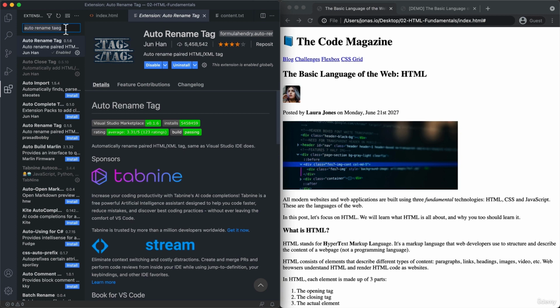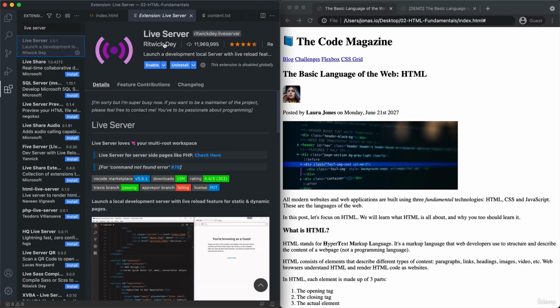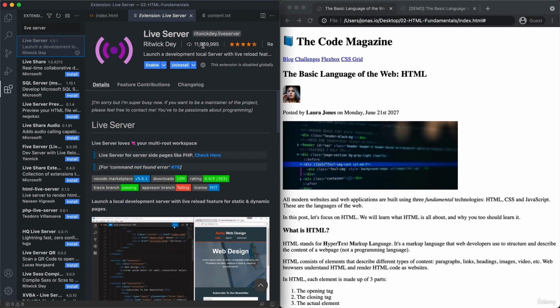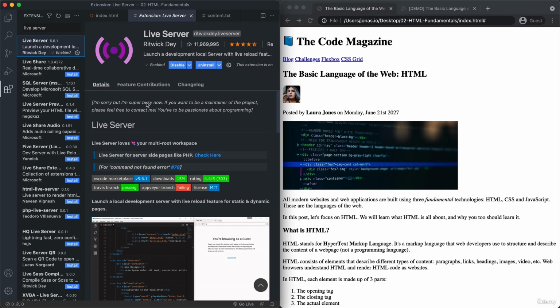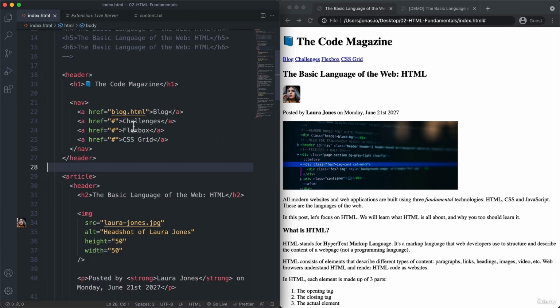And now we are going to install the most important and the most useful one of all, and that is called Live Server. So it's this one here, Live Server, with almost 12 million downloads. And this one is popular for a reason. So I just click Enable here. And so when I go now to my HTML, and let's close this one down. So close down the sidebar. Now down here in this bar, we should have now this Go Live button.